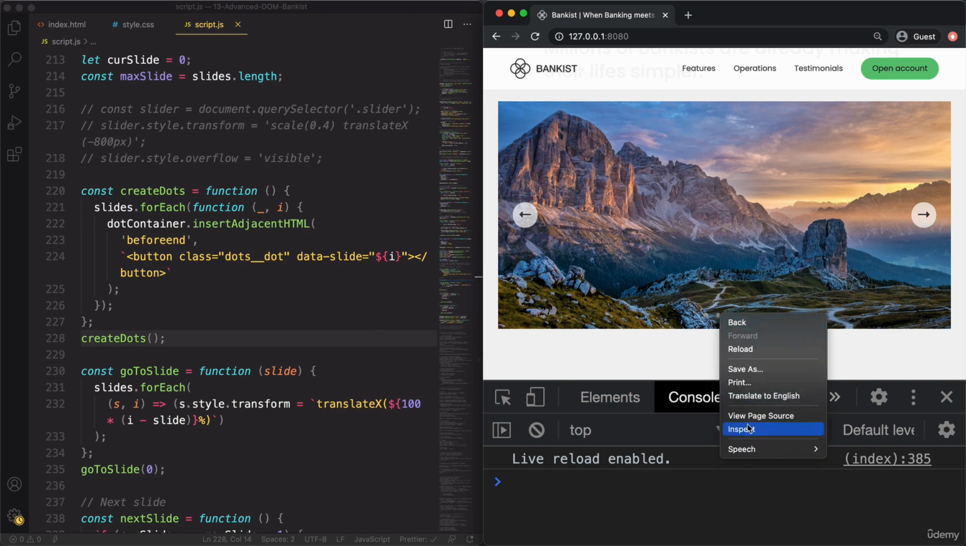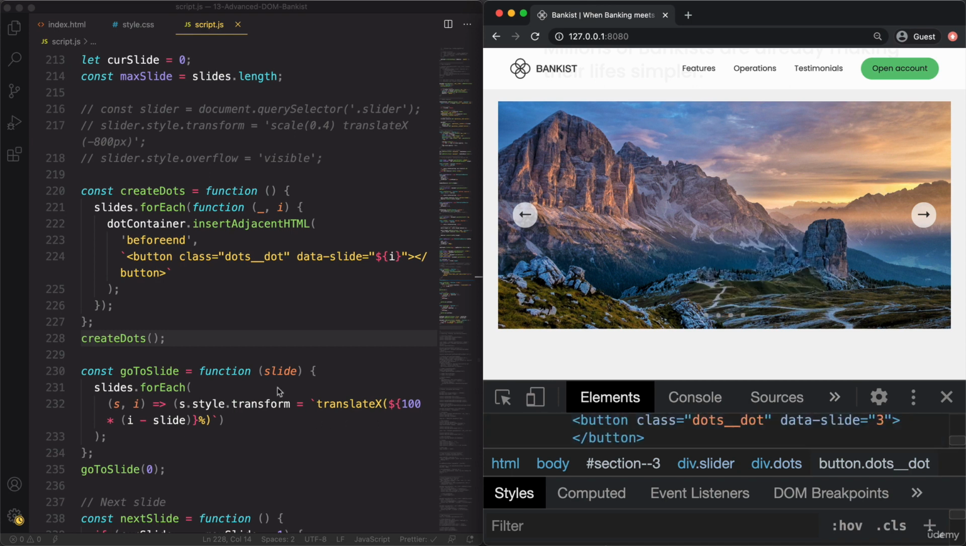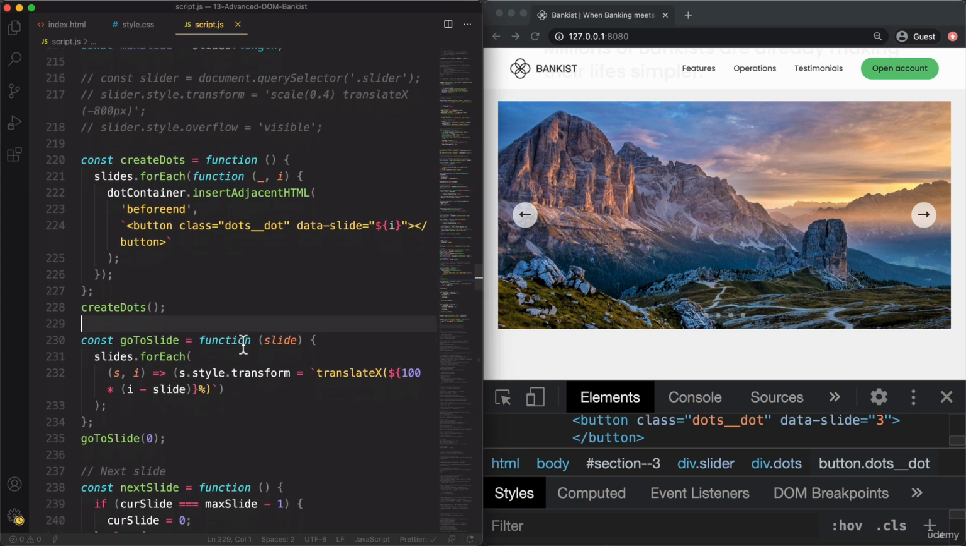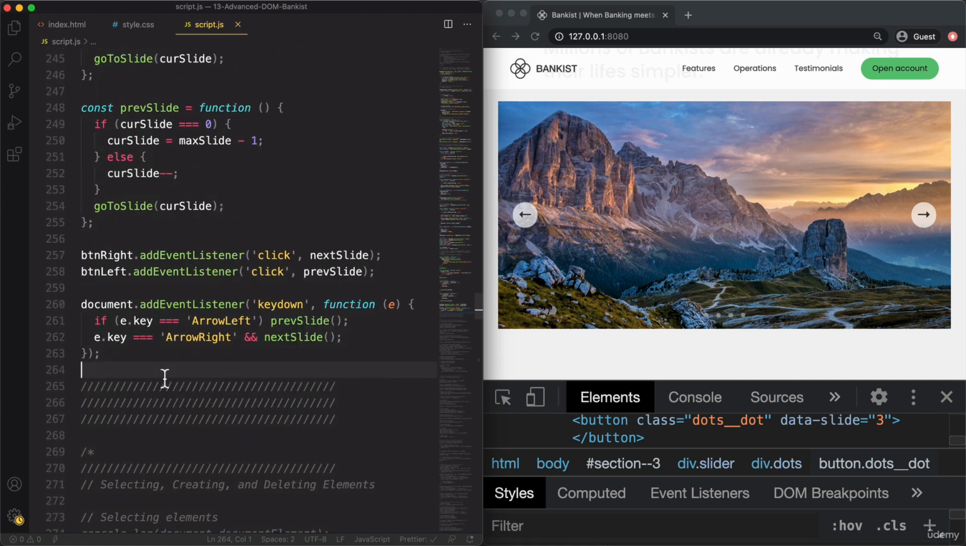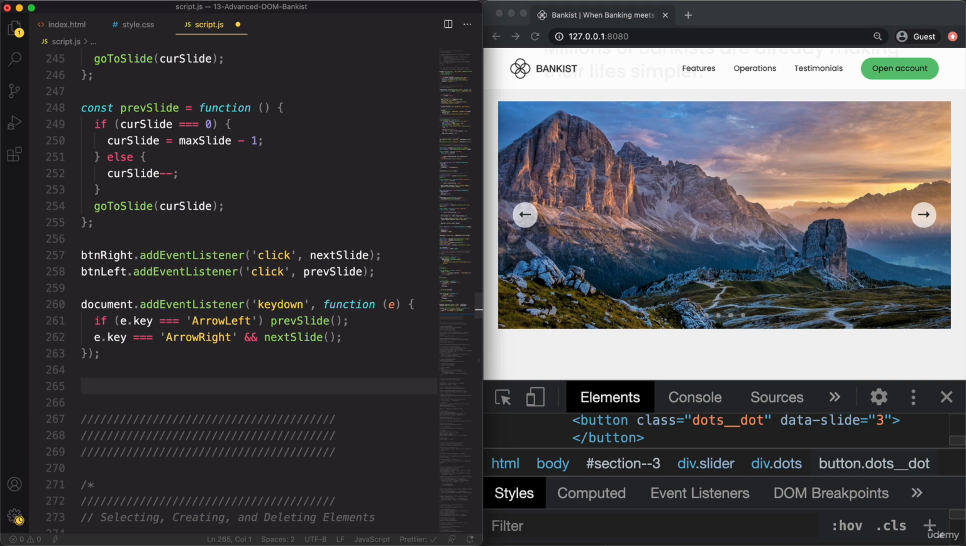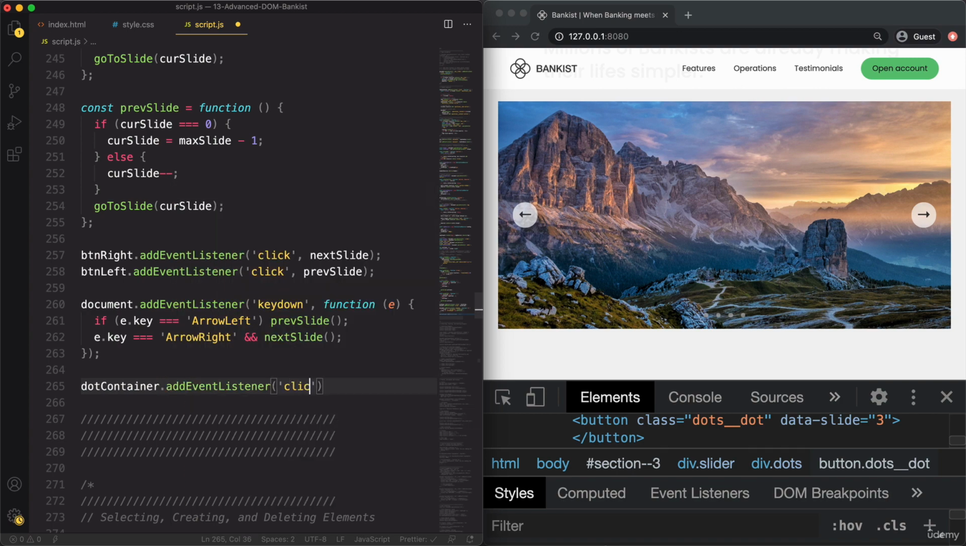Oh, and you see, we have the 4 dots now here. All right, let's check them out here just to see the data slide attribute. And indeed, 0, 1, 2, and 3. And now let's actually make them work. So adding another event handler here. And I like to keep the event handlers or event listeners here at the bottom. And so, of course, we are going to use again event delegation. So we're not going to attach one event handler to each dot, but instead to the common parent. And so that is, of course, the dot container into which we just added the dots.